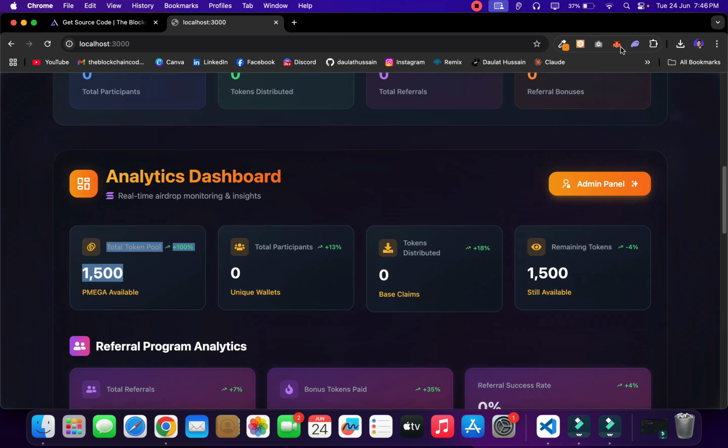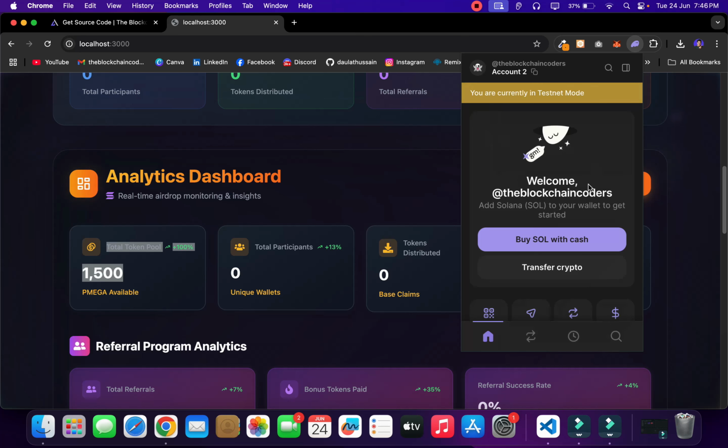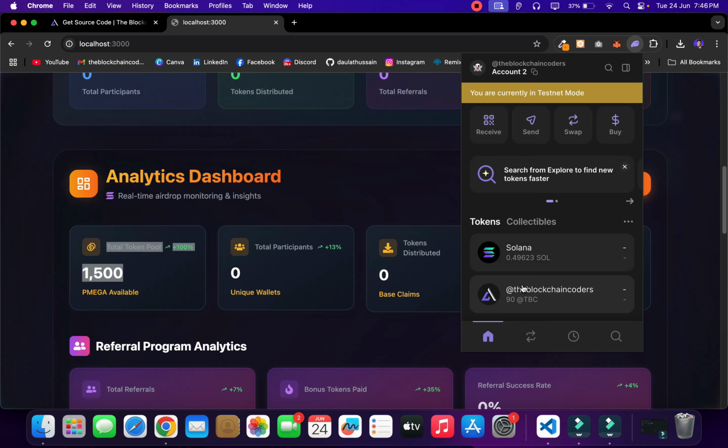Now let's try to claim an airdrop. I'll come back here. I'll go back to the account number. So click here, go back to account number 2, and you will find that I already have the token. So I'm in account number 2. You can see that I have 90 token and I have enough fund which I can use to claim the token. So I've connected with account number 2.